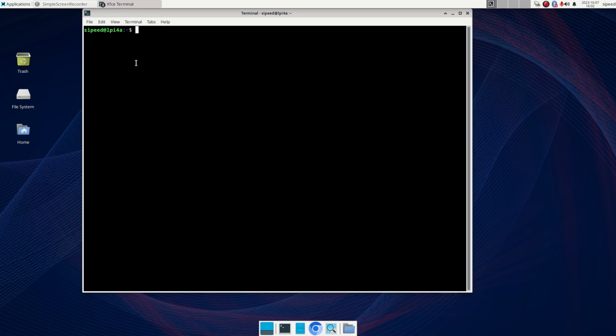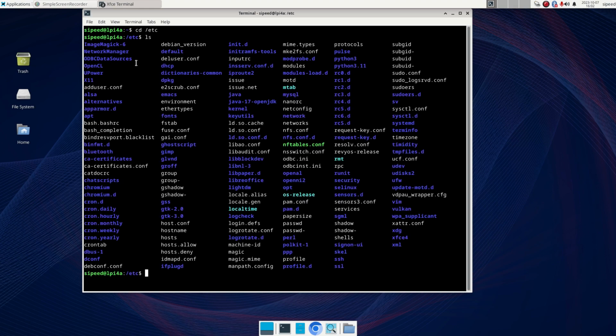If I change directory to /etc and do an ls, there are a large number of directories and files in here that are related to the system and user accounts. And eventually, maybe I'll get through a lot of these files and directories to explain what they are for.